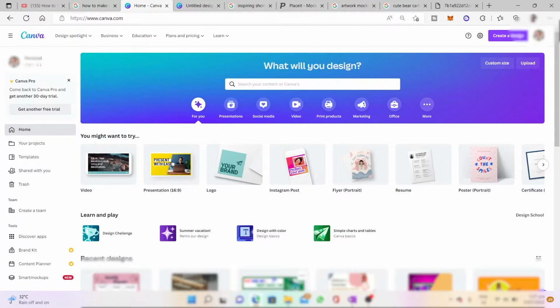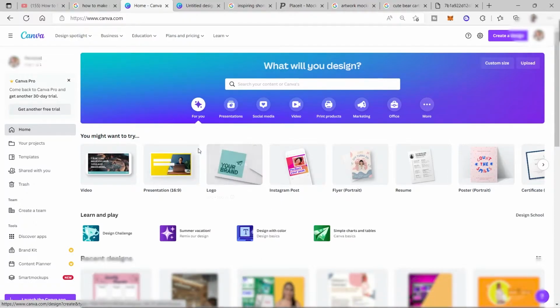So first things first, go to canva.com and log into your account. If you don't have an account yet, then just provide your email and create your own password, or you can make use of your Gmail to log in here in Canva. Once you're logged in, this is your home page, and to start with, you need to think about the size of the printable files that you want to create here in Canva.